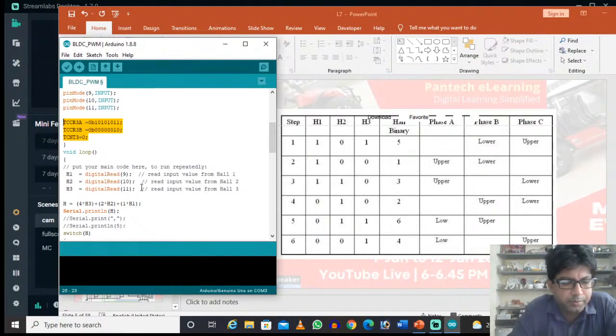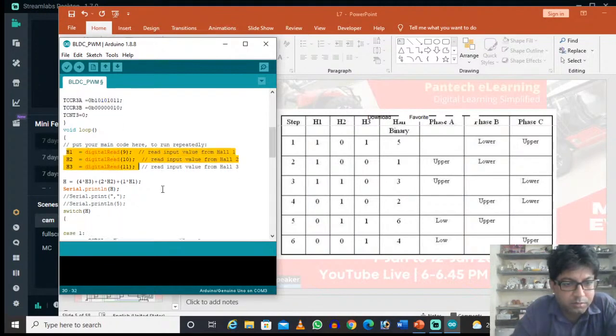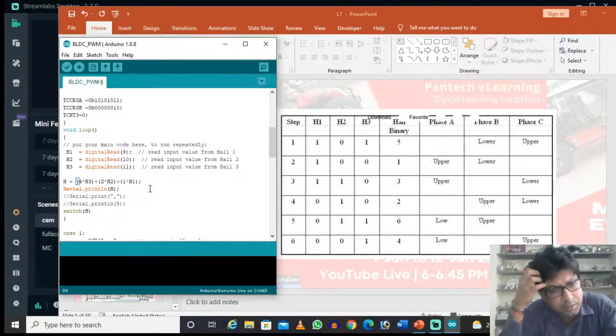Now I am reading the Hall sensors. I have used a library function because I wrote it quickly, but you should not do that. As I told, you are power electronics people, you should write register level code, because latency and all these things can be controlled in a better way. So I am reading the Hall sensor values and simply calculating 4 into H3 plus 2 into H2 plus 1 into H1 to get the state.